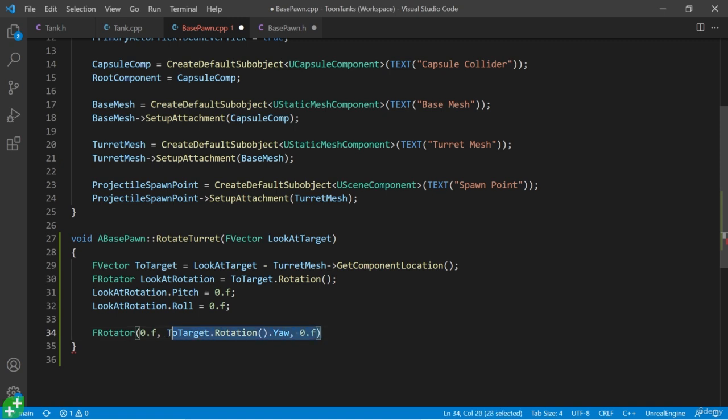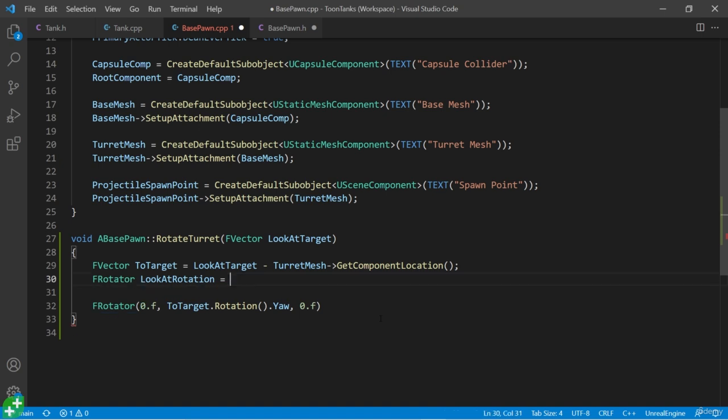So the value returned by this would give us the same result as what we did here with these 3 lines. So since this is a little bit more compact and elegant, I think I'd rather use this. So we can initialize the lookAtRotation with the FRotator returned by calling the FRotator constructor like this. So I'm going to remove this line down here, and now we have lookAtRotation.